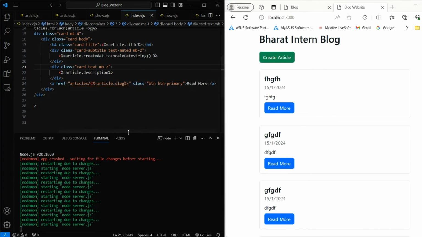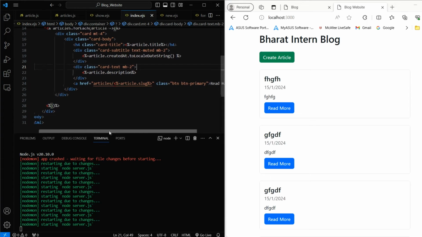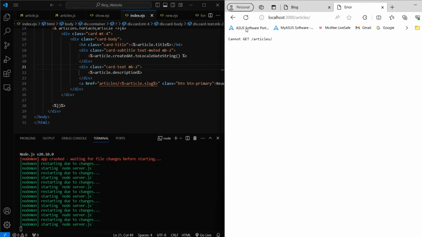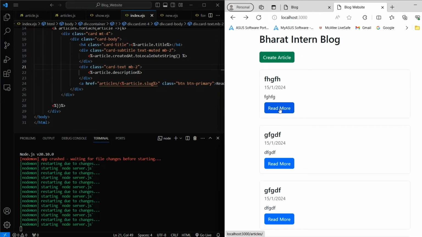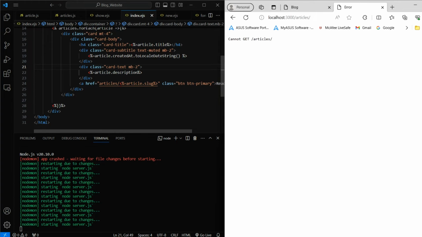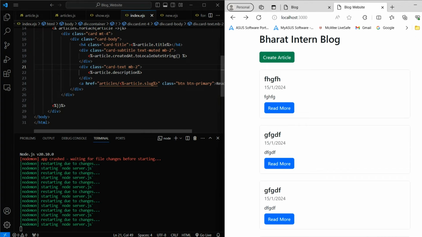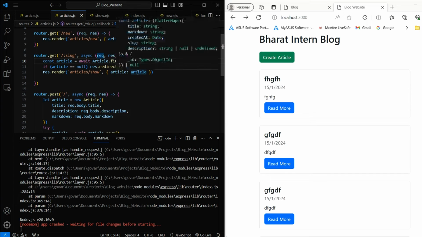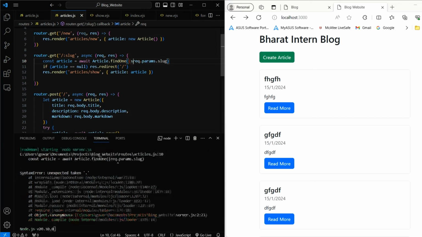Yeah, that's it. Next I'm going to refresh it and click on read more. So I had made a mistake, guys, somewhere here, because we can't get the articles. I think I have made a mistake somewhere. Yeah, here I have to use slug, so we are using find one, so we have to use slug.